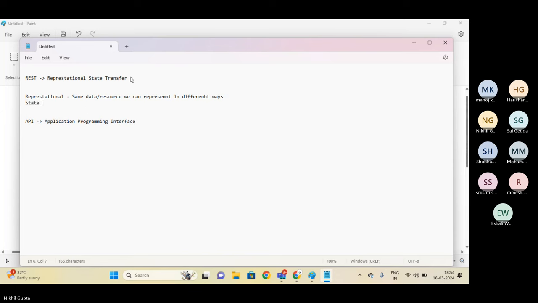What is state? Srushti, what is state? State means there can be various states, so transferring data from one state to another. State means nothing but data. State of the data, or you can simply understand it as just the data.